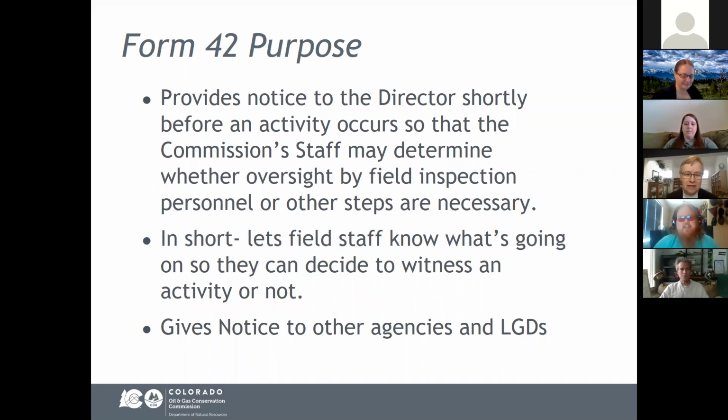So the Form 42 provides notice to the director shortly before an activity occurs so that the commission staff may determine whether oversight by field inspection personnel or other steps are necessary, which in short lets field staff know what's going on in their area so they can decide to witness an activity or not. As a secondary purpose, it gives notice to other agencies and LGDs.